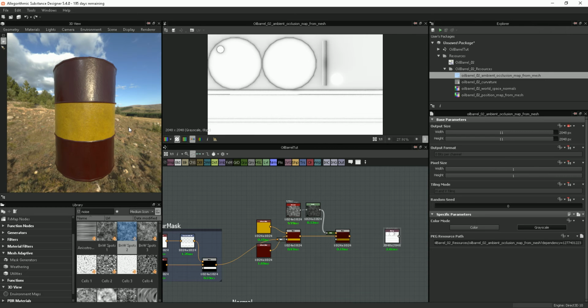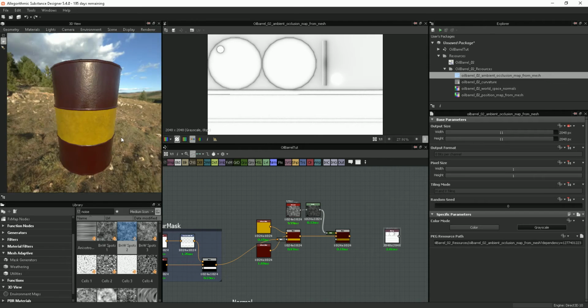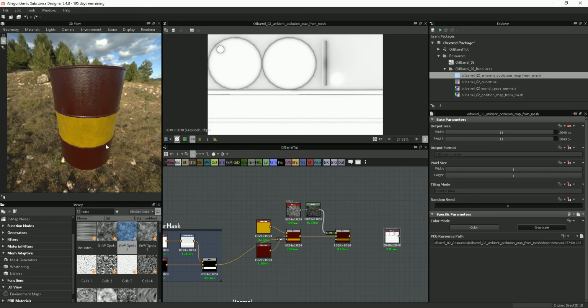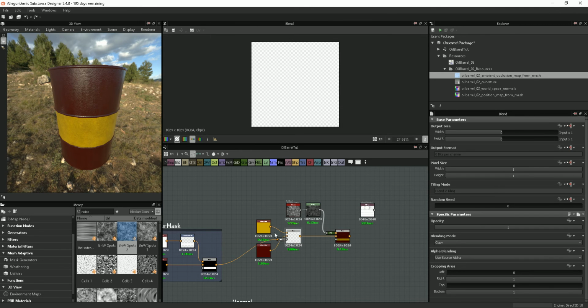As a final thing, I have my ambient occlusion. Now, normally with an Albedo map you wouldn't put any ambient occlusion on. We'd let that be done in the game engine. I'm just going to add a little bit on here, just to stylize it a little bit. So as a final thing, I'm going to go in and add another blend node.